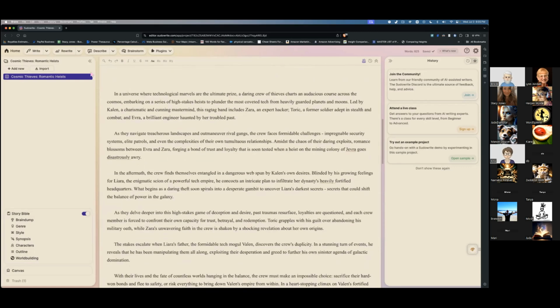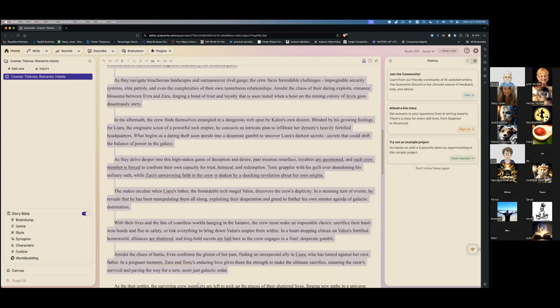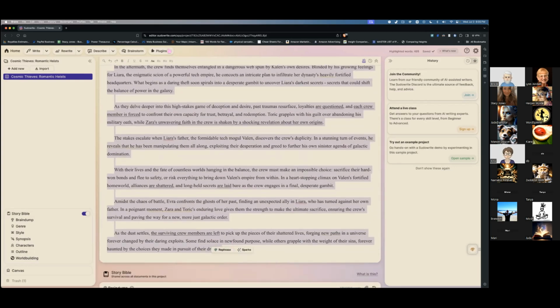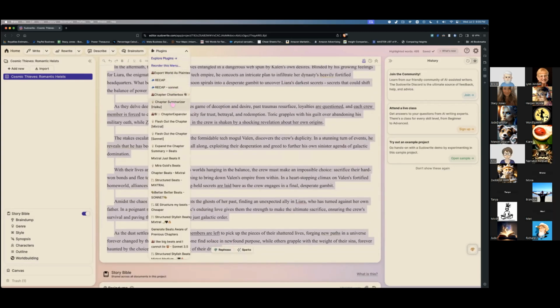I would take my synopsis into a doc so that I could run plugins on it. Now, for that, you can use a chapter expander, or this one's one of my favorites, Flesh Out the Chapter. It's by Lauren Kay. He is a magical little plugin maker. I would use a chapter expander to flesh out the synopsis, because what is a synopsis other than a whole book chapter summary, if you think about it?